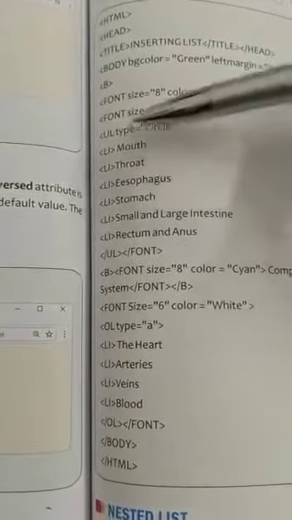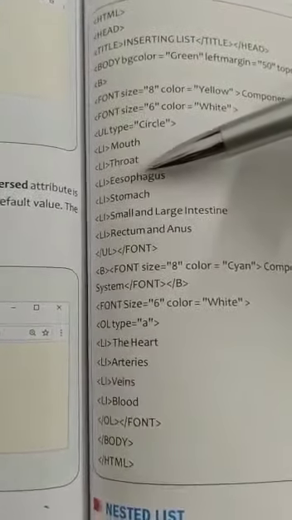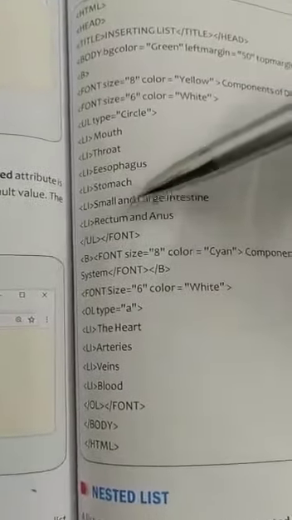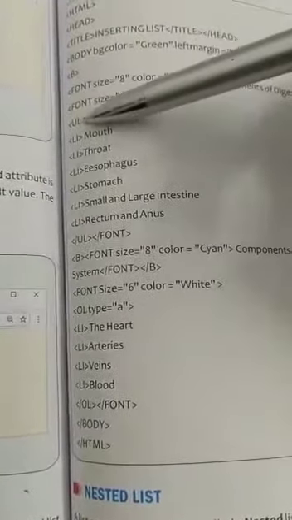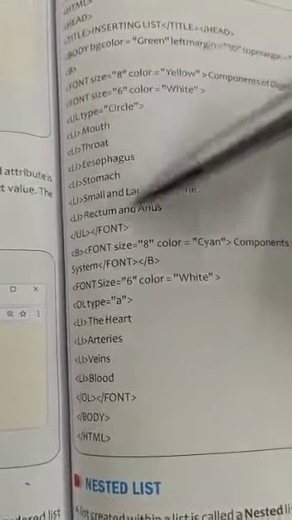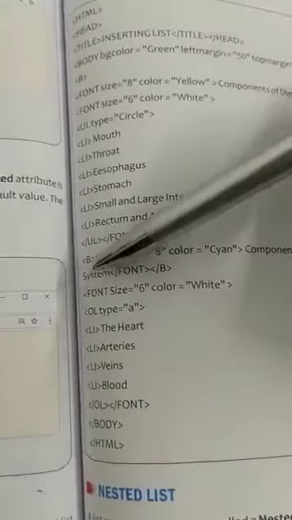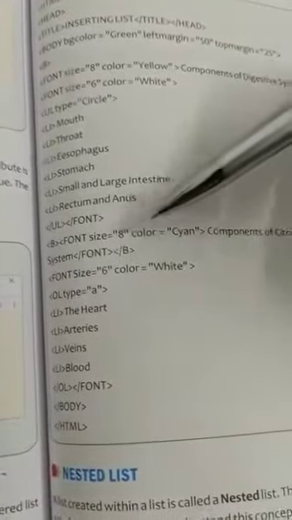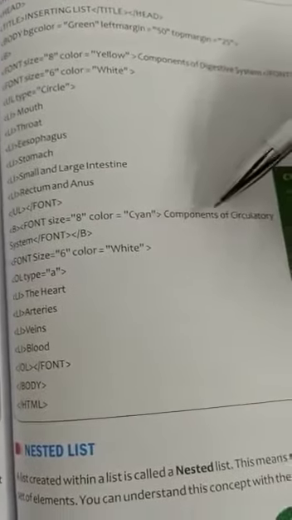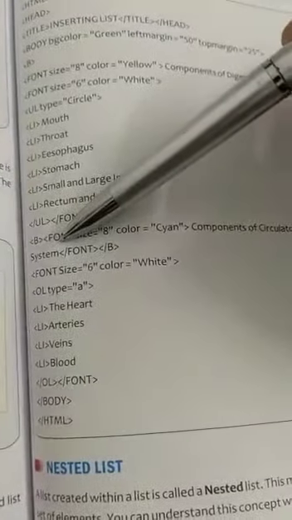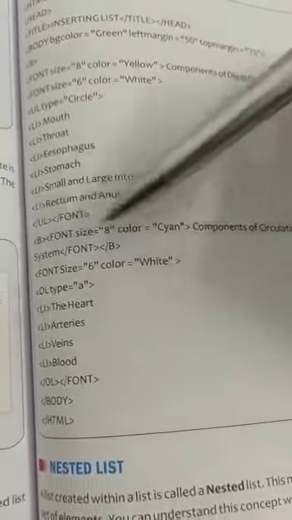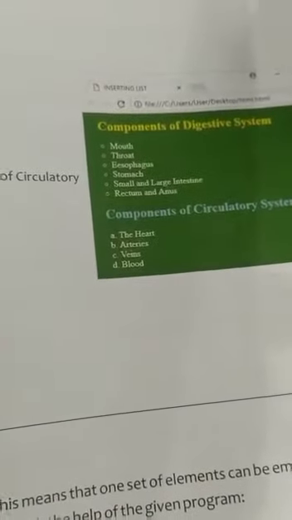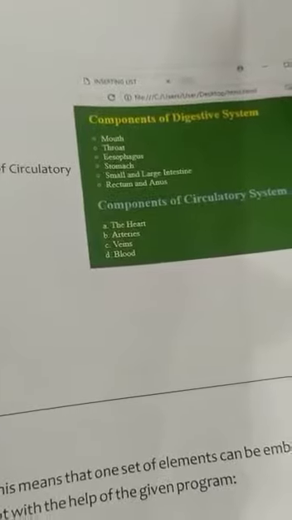Then list items are included: mouth, throat, esophagus, stomach, small and large intestine, rectum and anus, and then the UL tag is closed, and then this font tag is closed. Then bold tag, font size is equal to 8, color is equal to cyan, components of circulatory system, font tag is closed, and then bold tag is closed. Components of circulatory system, size is 8, color is cyan.